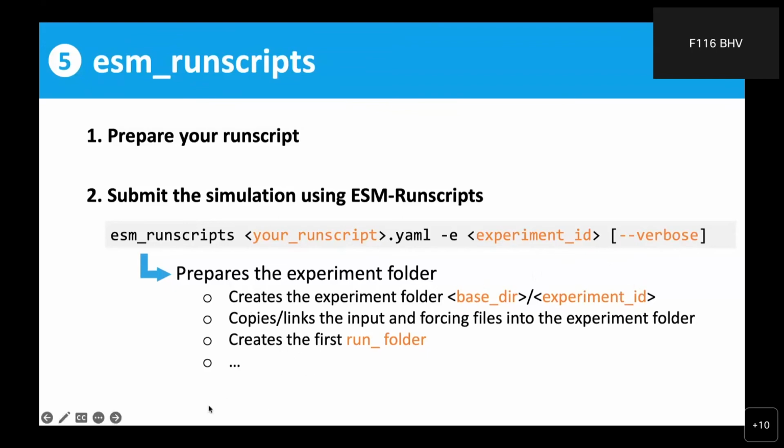And it's going to create the first run folder. The run folder is going to be a folder inside the experiment folder that is going to contain all the files necessary for running that single run. And it's going to be tagged with a timestamp. So this is the part of preparing the experiment folder. And then there is a second part, which submits the simulation to Slurm. So it submits this .run file to Slurm.